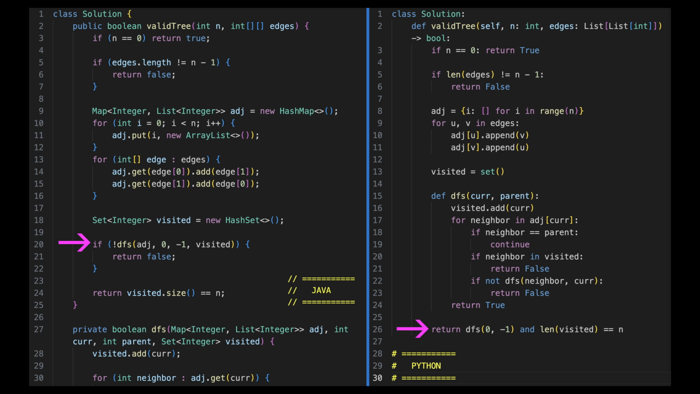Now we kick off the DFS helper function, starting from node 0 as the current node and minus 1 as its dummy parent. If the DFS returns false, we return false as well, as we would have found the cycle. Otherwise, if the DFS returns true, we check the number of nodes in visited set. If it is n, we return true, otherwise we return false.